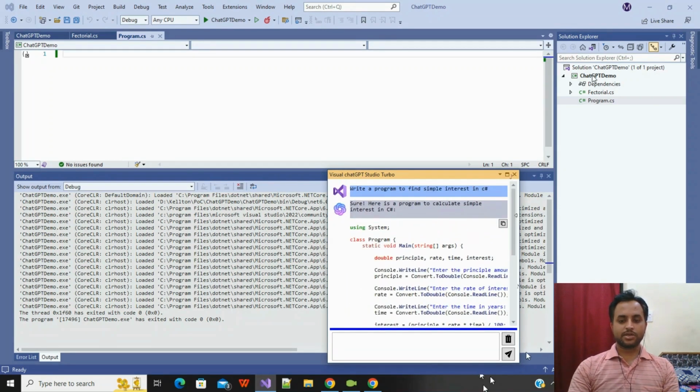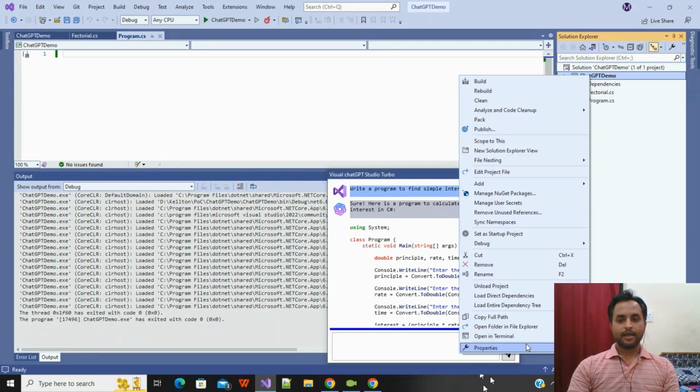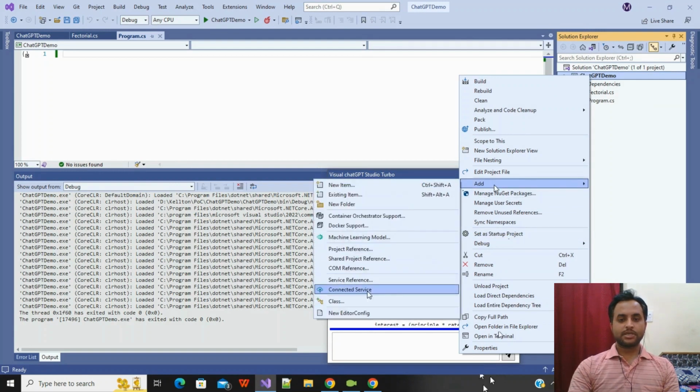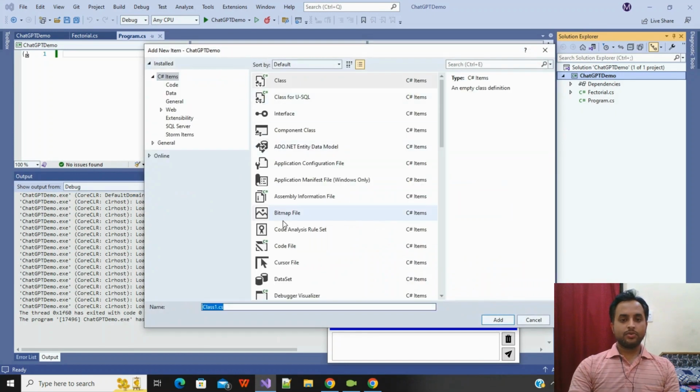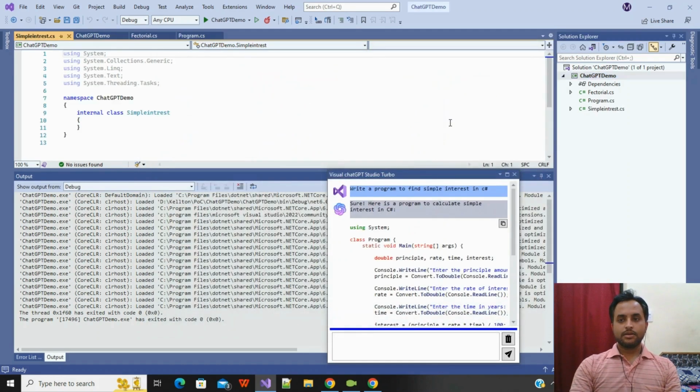So this is a simple interest program. I will just go and add one more class called simple interest. I'm not going into the code right now because currently our intention is to show the functionality of ChatGPT. So here I will write simple interest. Okay, so I will add this class.